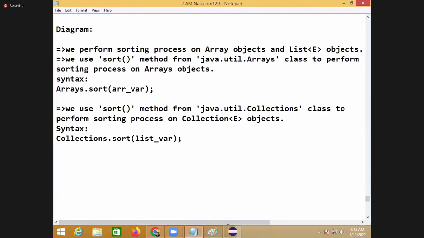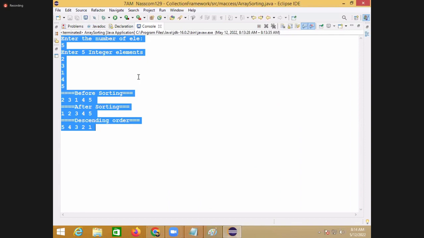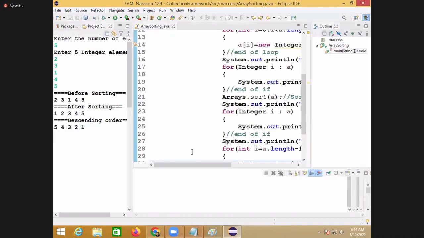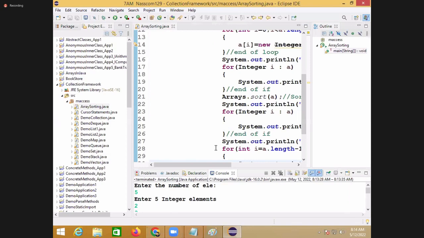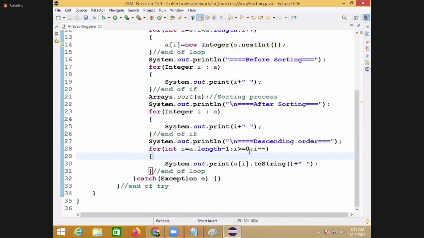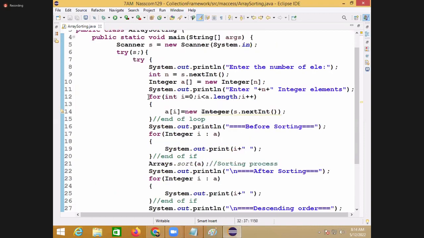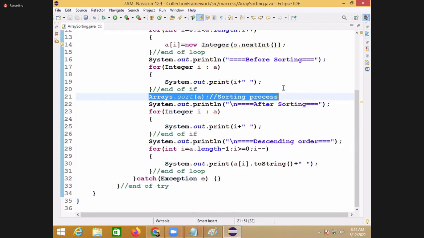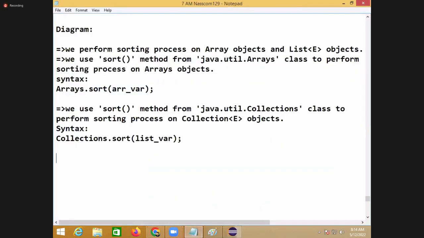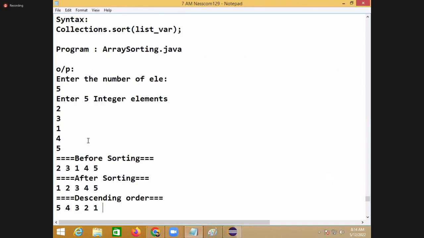Where is this logic? We are displaying from last. This is last, last index value to 0 index value. We are displaying in descending order. So here the sorting process is not manual, already built in is there for us. This is array sort.